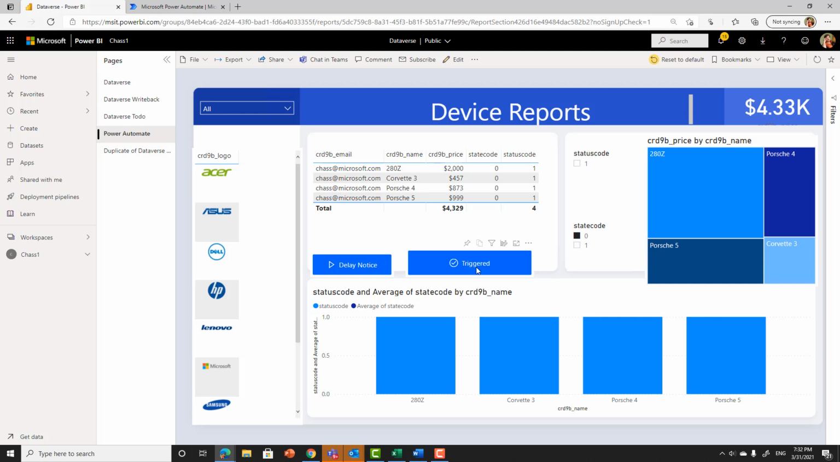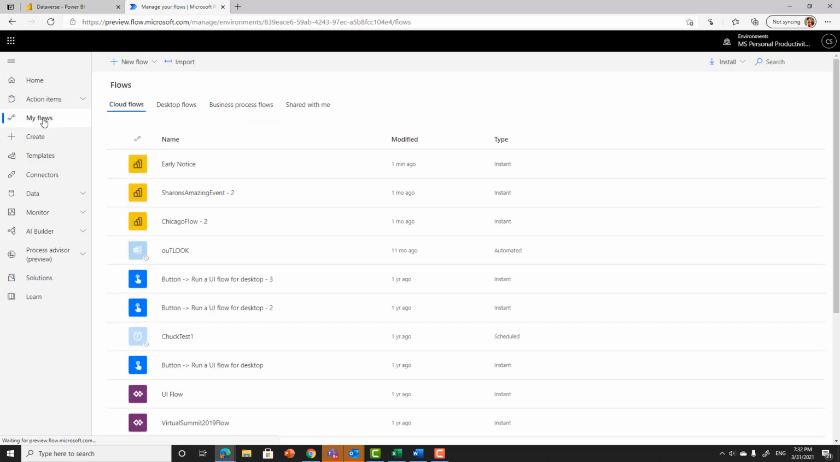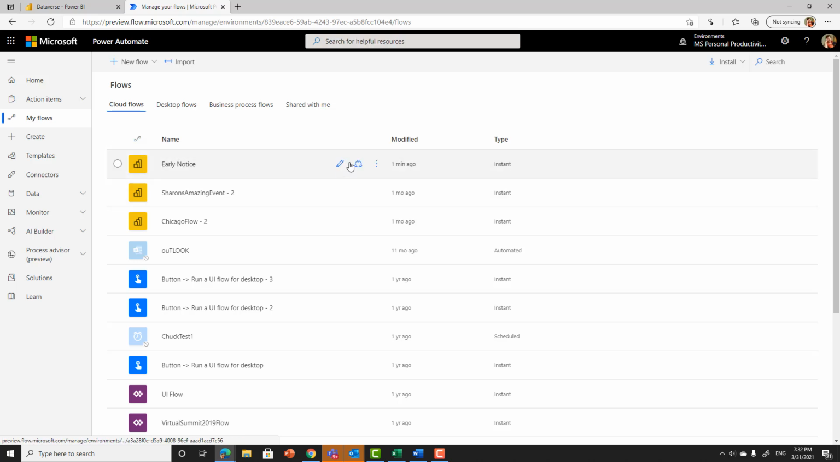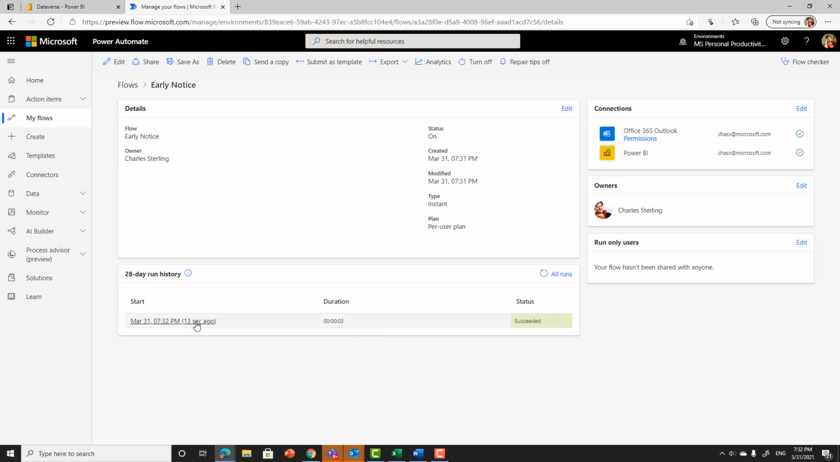So you'll see that we're in a trigger state. Oh, it's already run. Now, if we go back into flow, go to My Flows, we should see the one that was just created from within Power BI. That's Early Notice. You can see it was created 1 minute ago. And hopefully it has a succeeded status, and it does.